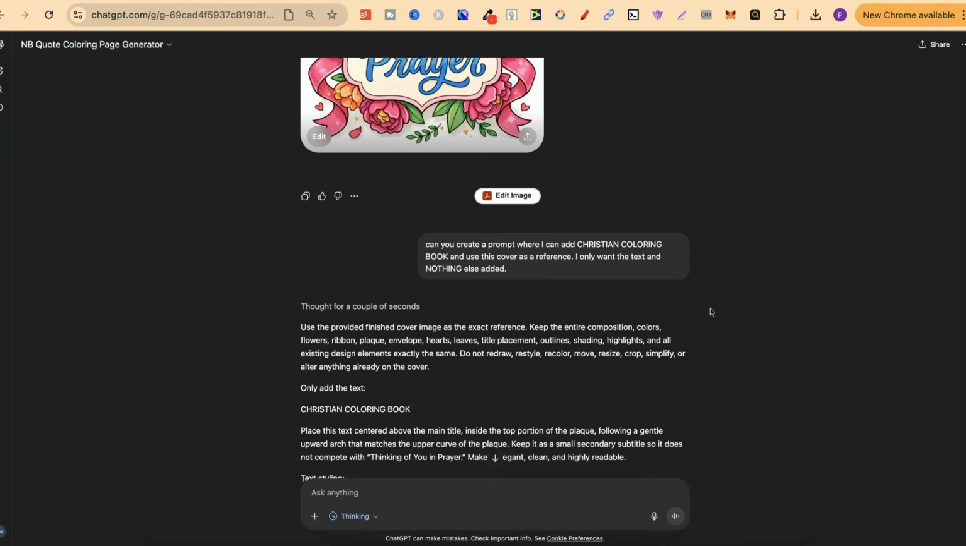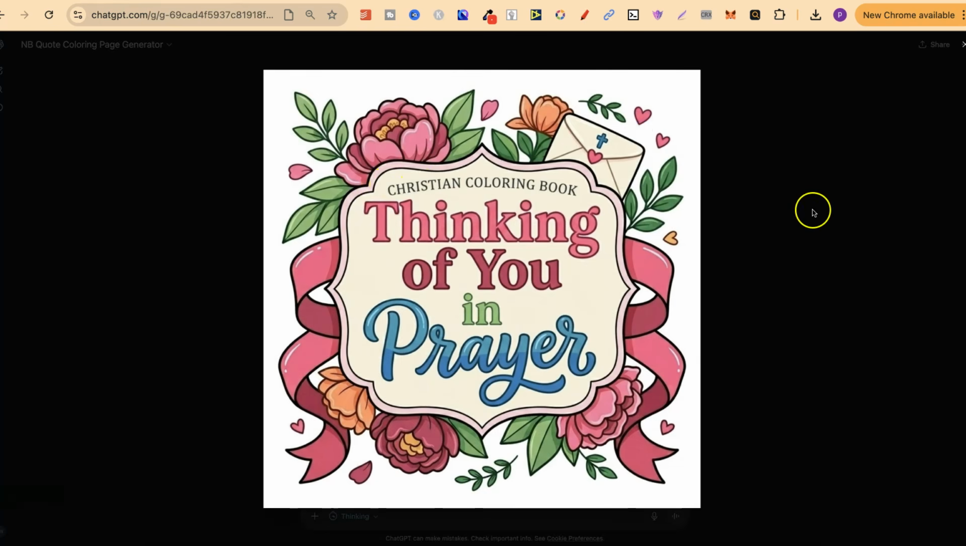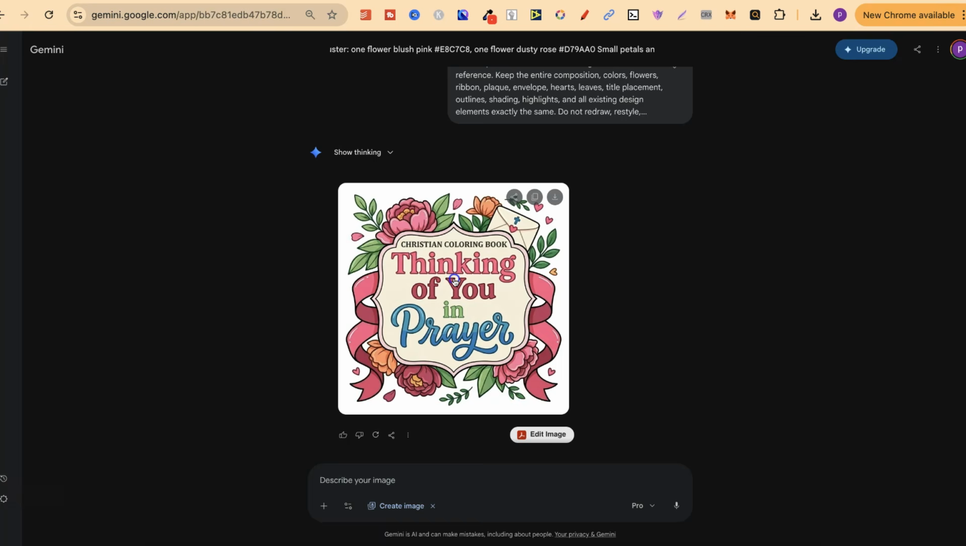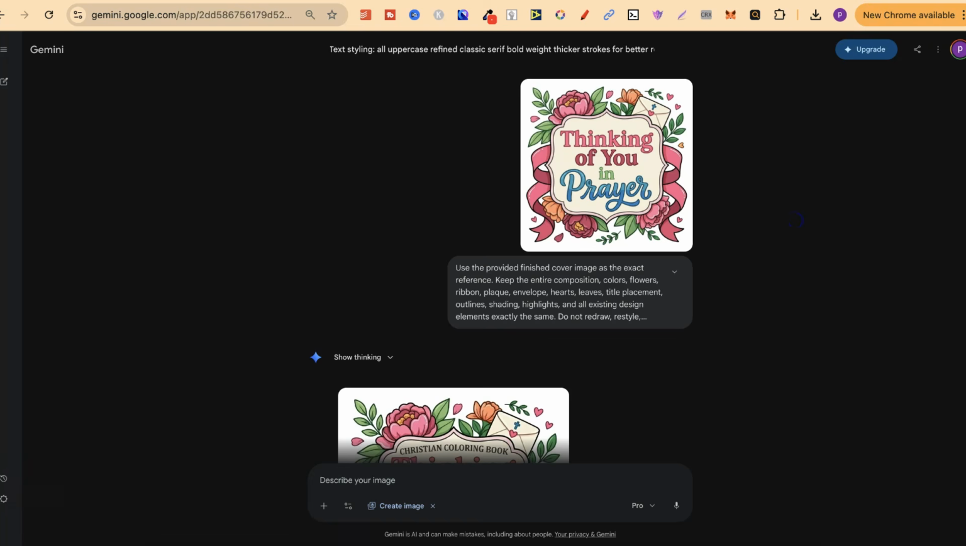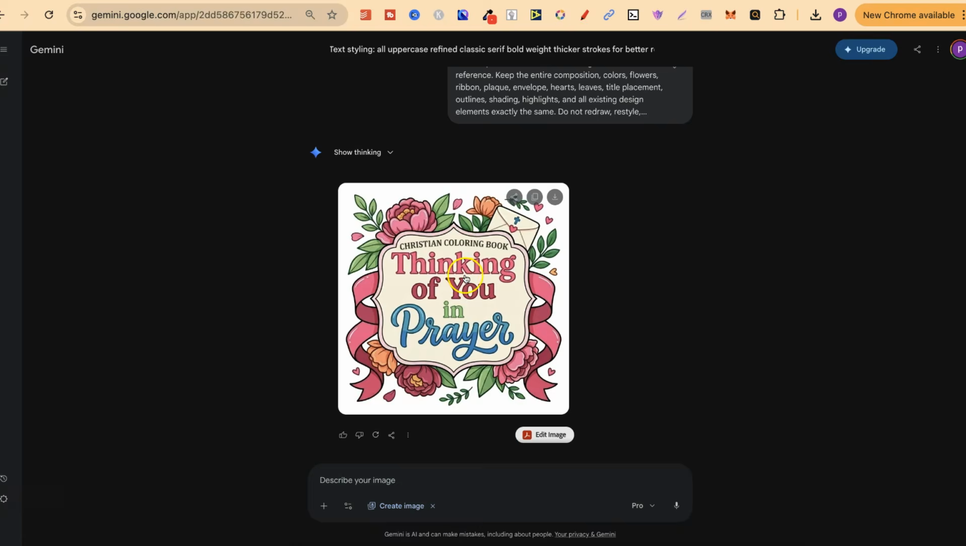So as you can see, with going back and forth, explaining what you want, because this one turned out too thin and I wanted it bolder, you can actually create some really nice books at the end of the finished product. Now this one, it didn't really want to curve the Christian colouring book for me, so I just opened another chat and I did that just here, and it did it straight away. So this was the finished cover.